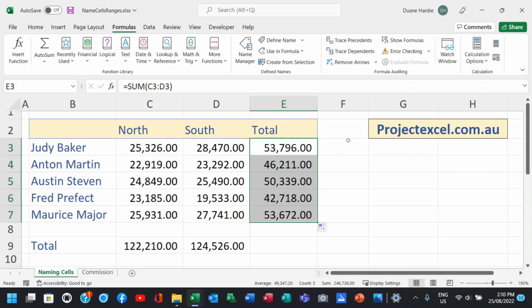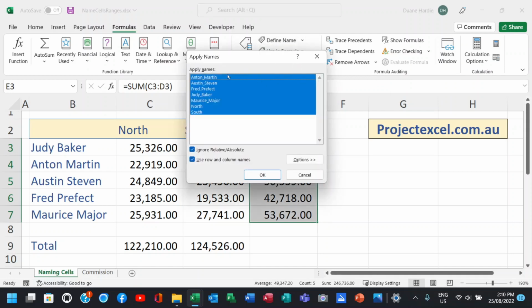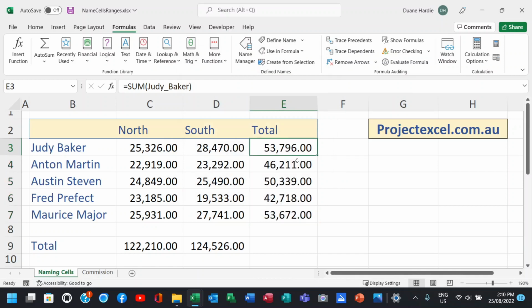But I can apply those range names, just in case you have a sheet where all the functions are done, and then you add range names and you want to put the range names into the formulas. I can go to the Define Name command, hit the drop arrow and choose Apply Range Names, and there they all are. I'm going to go OK, and that will apply the range names to those formulas.